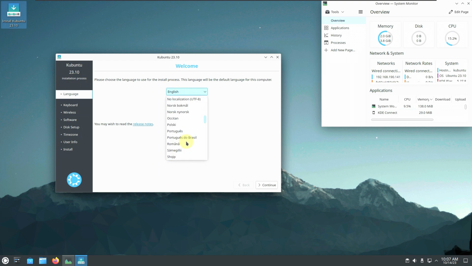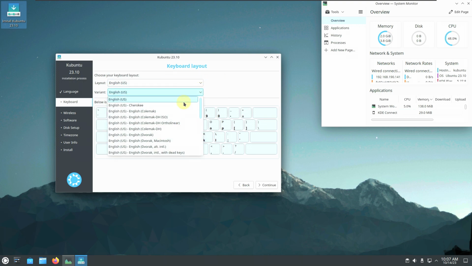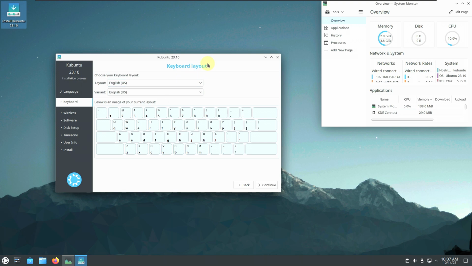So first you need to choose your language. There are a lot of languages available in the installation. So I'm choosing English. Click on continue. You need to choose your keyboard right now. I'm choosing English United States. There are a lot of languages available in the keyboard layout. You can choose any language there. Click on continue.